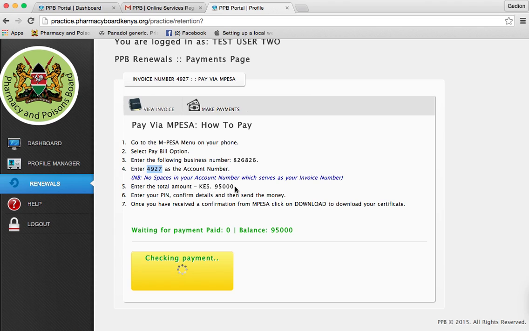It's good to note, if you are a manufacturer and you have a bill or invoice of an amount like the one that I have here of 95,000, M-Pesa only takes a maximum of 70,000 per transaction. Therefore, you'll be required to send two M-Pesa bills. You'll be required to pay the bill twice. First time you send 70,000 to the account number 4927, which is your account number. The pay bill number still remains 826826. Then you will send the second amount of 25,000 to 826826 with the same account number.